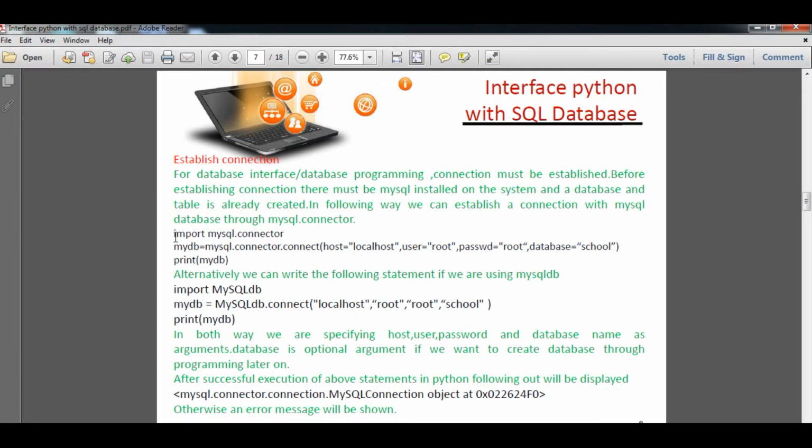As you can see, some commands are given here along with some statements and protocols. In the last video we learned that we have to import the particular API, that is mysql.connector, and then type a connection command, establishing a connection like mydb equals mysql, the module variable, then connector, then connect. Within round brackets we have to pass some parameters.